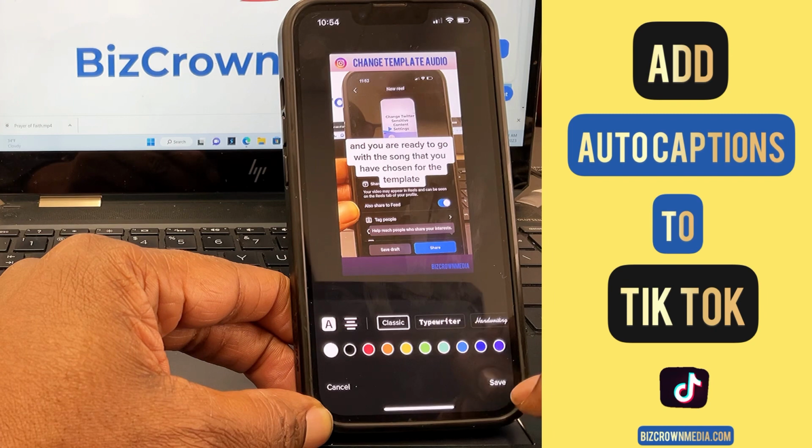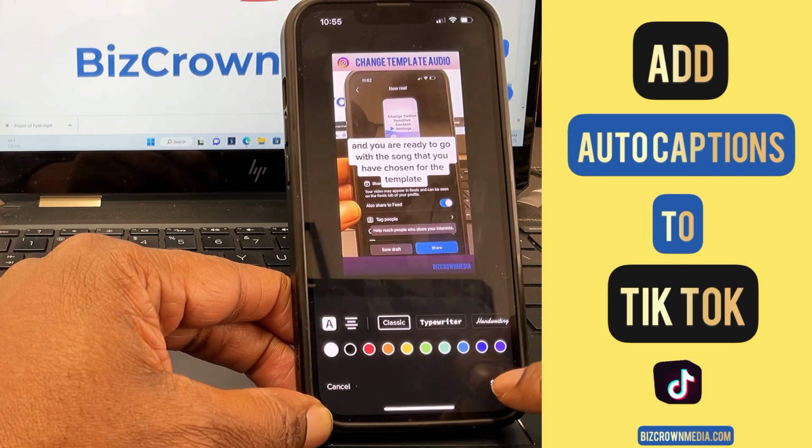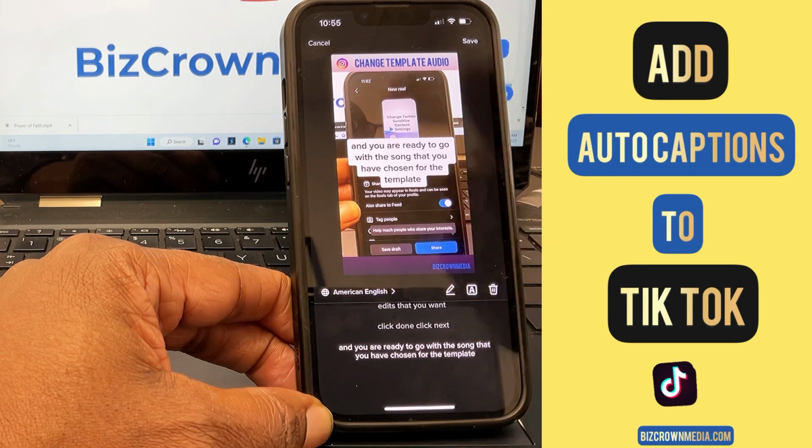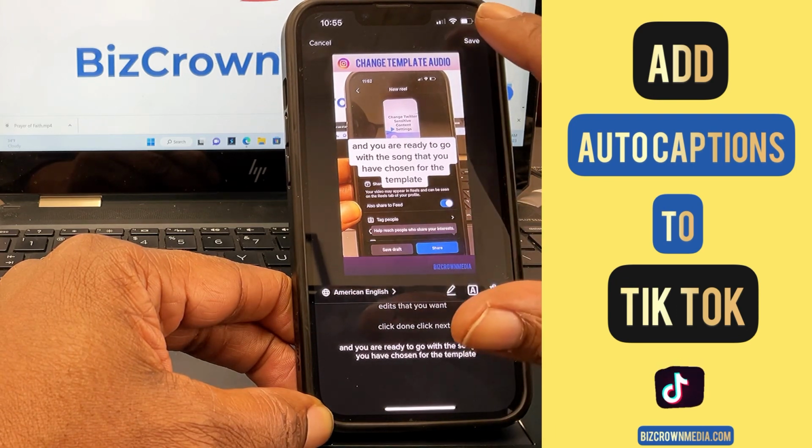You also want to make it legible, is what I should say. So let's save that here. Now we have all our captions generated in here. And all you want to do is save.